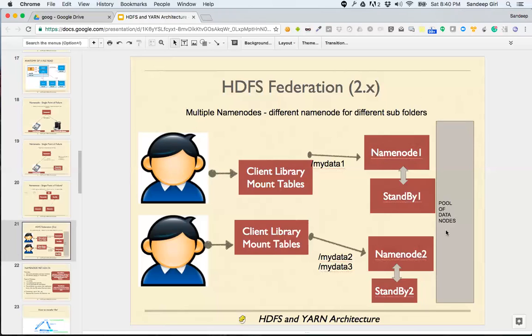Saptrishi, did I answer your question? Wonderful questions. Okay. Mohit's question is, all the nodes including name node and data node? Yes.